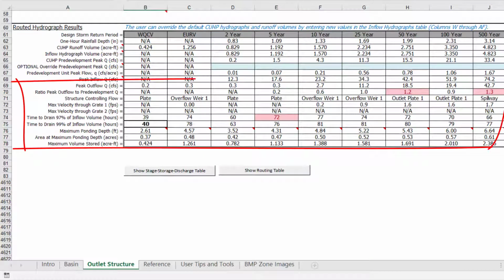The remaining rows in the table show the results of the modified pulse routing method calculations. The peak discharge for each design storm is shown in this row. The ratio comparing the discharge to the pre-development level is shown here. You can see that the 100-year release rate is 90% of the pre-development rate. The next row identifies which element of the outlet structure is controlling the release rate for each design storm.